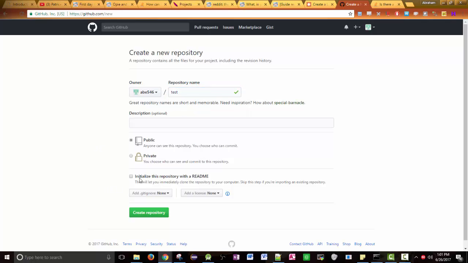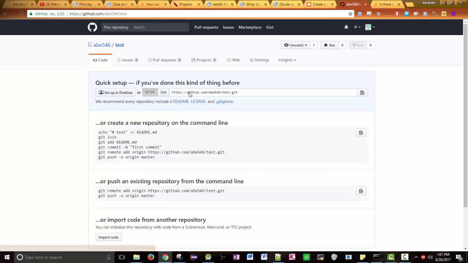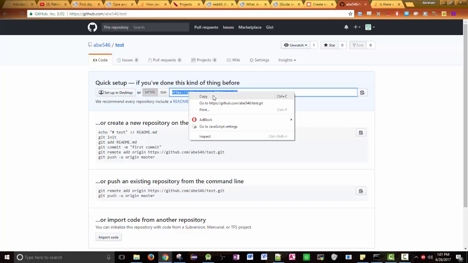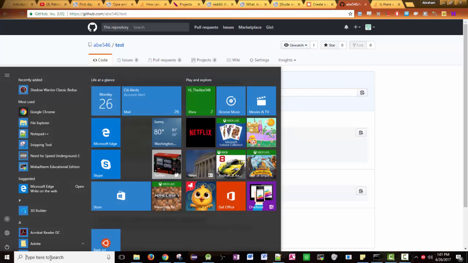Make sure you don't have "initialize this repository with a README" checked. If it's checked, uncheck it. If it's unchecked, check it, then uncheck it. So go ahead and copy this URL. Pretty much done with the site now.